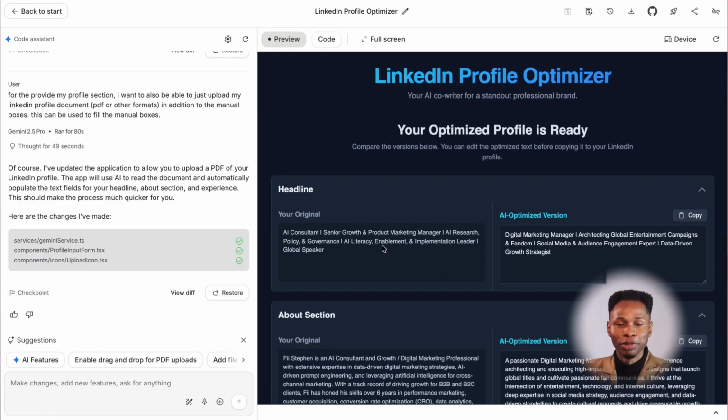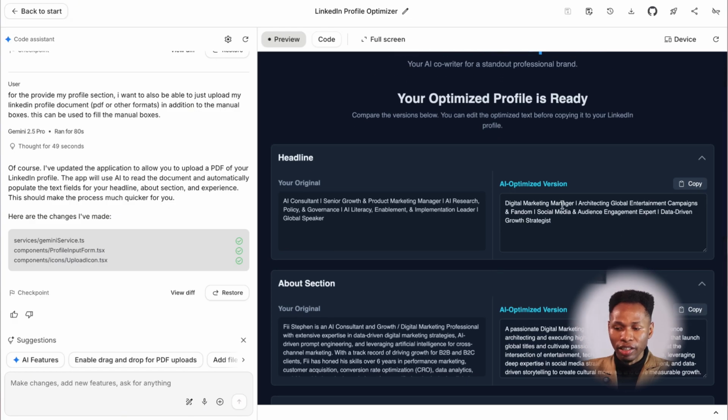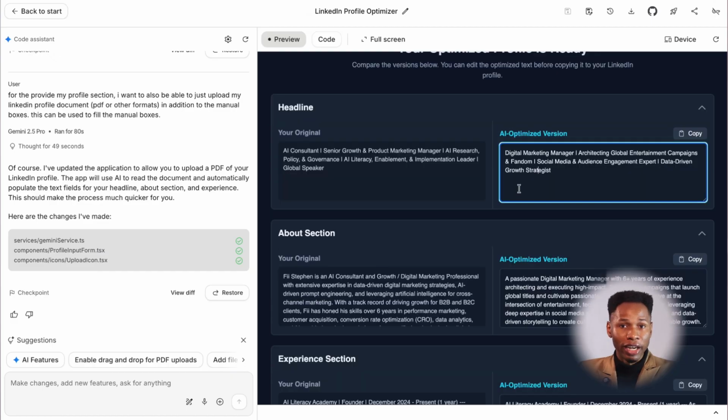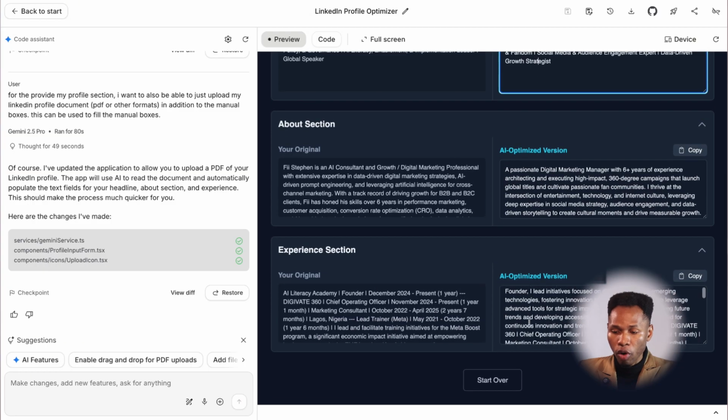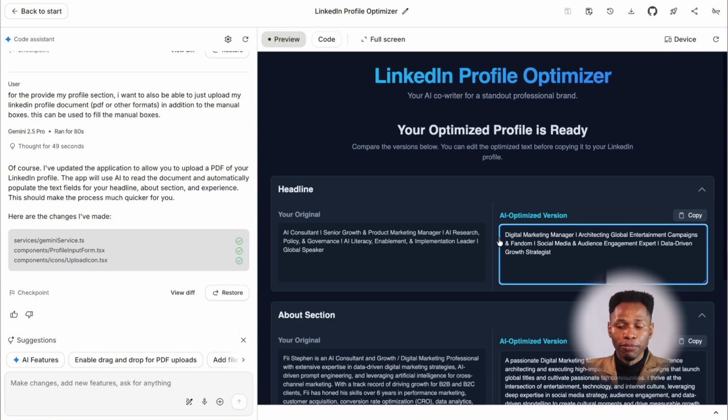Okay, can you see the difference between the earlier optimization and this one? My headline now is digital marketing manager, architecting global entertainment campaigns and fandom, social media and audience engagement expert, data-driven growth strategies. So it has literally hidden a lot of the things that were here before and made a modified version that is more tailored towards the role I am trying to look for. Can you see this? All the points here have been optimized towards the role that I'm targeting. This is how you can optimize your LinkedIn profile towards specific kinds of roles, emphasizing certain things based on the roles you're looking out for, by building yourself a LinkedIn profile optimizer.